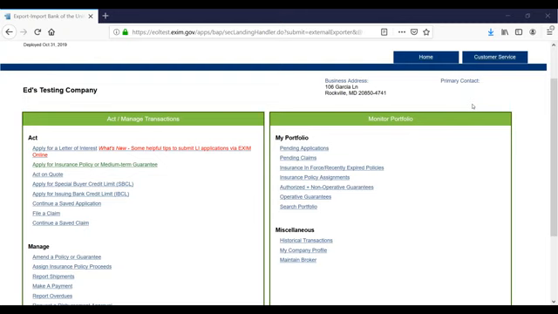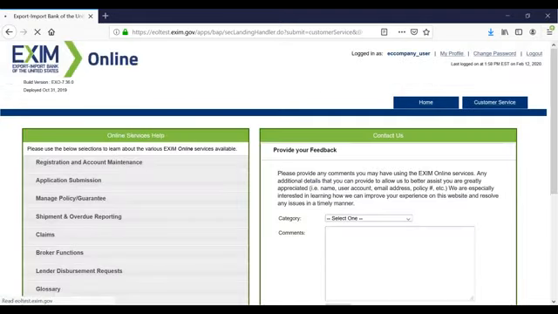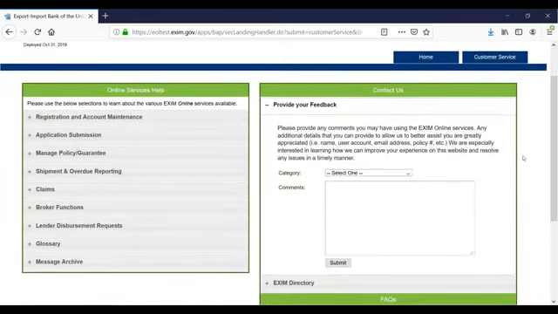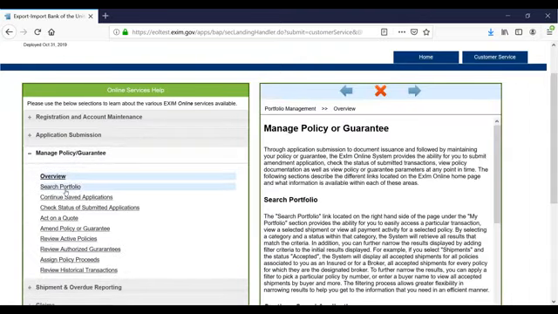You're looking at Ed's Testing Company, which is a fictitious company, the landing page for this company. And when you go to, if you follow my cursor, the home button, that will always bring you back to where we are right now. Also, and this is a little known secret, but somewhat useful, there is a customer service section which you can always go to and use to understand better certain parts of the Ex-Im Bank application process.